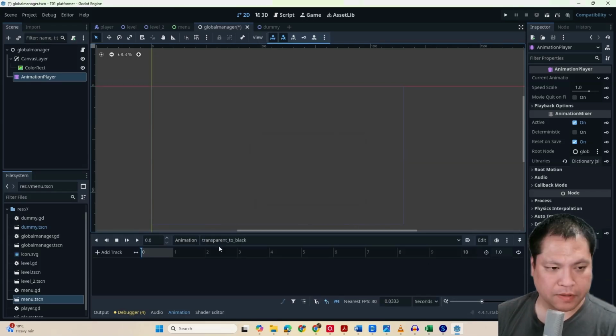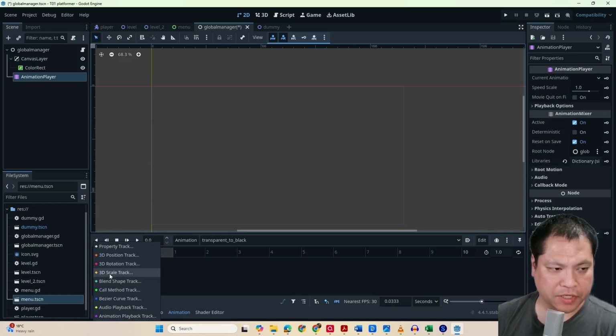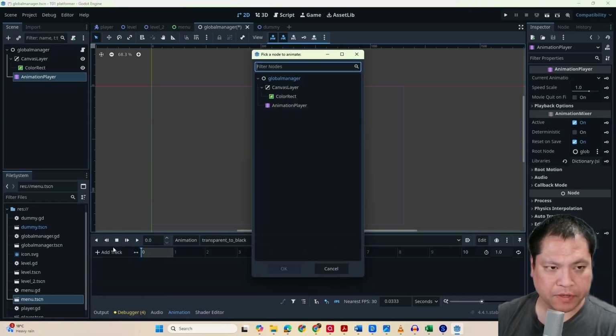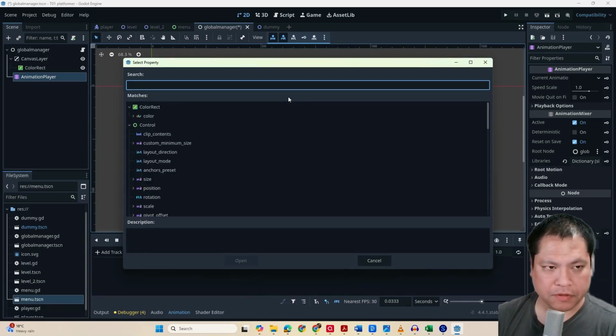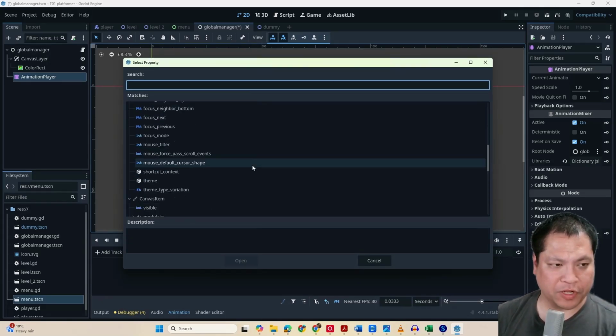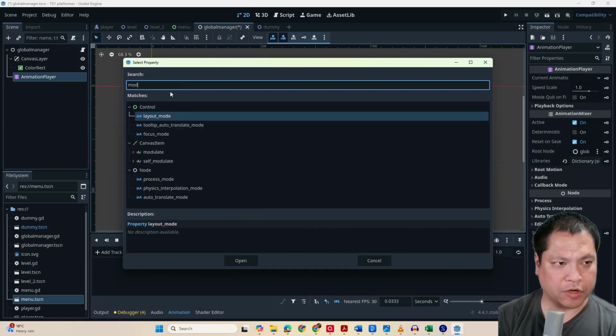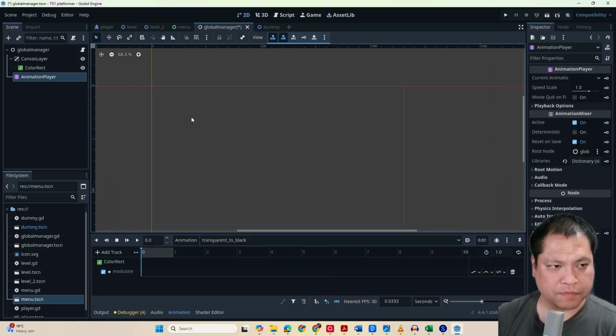Click OK. In this animation, we're going to add a track, and this is going to be a property track. And this is going to take our color rect. Double click on color rect and search for, so there's all these properties. We can just go into the search bar and search for modulate. And we chose modulate. Our time is 1 second. I think that's okay. And so we need to add a keyframe.